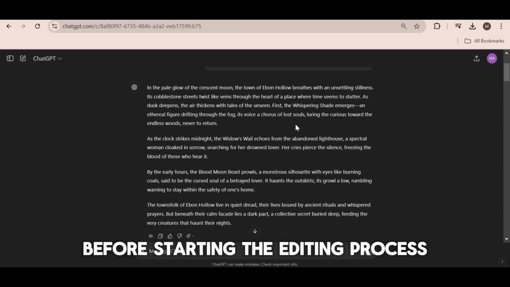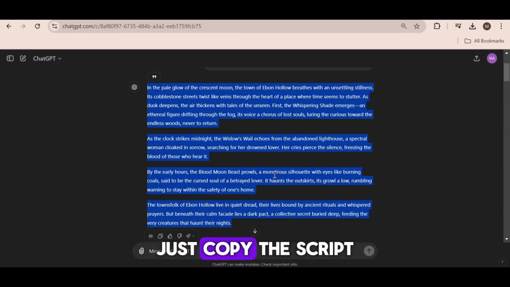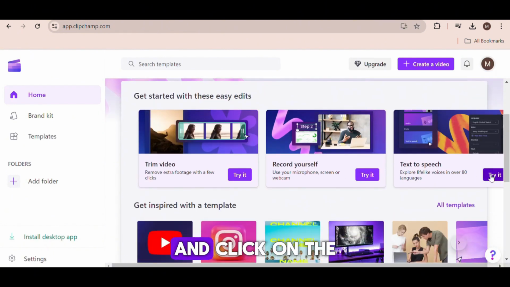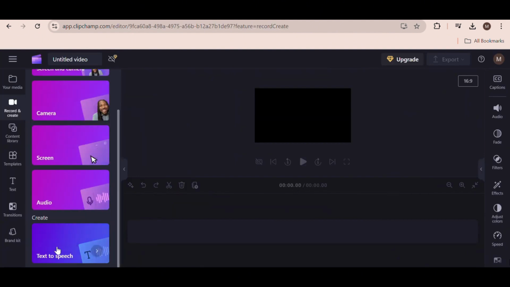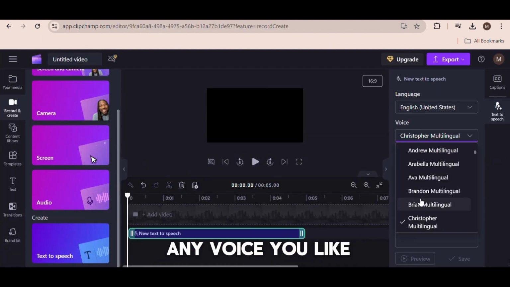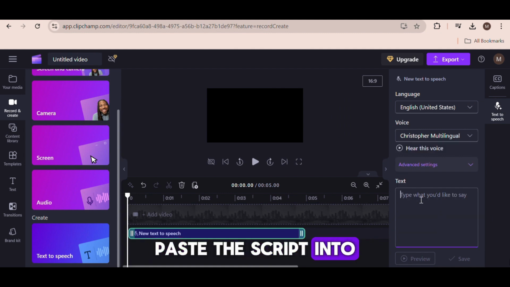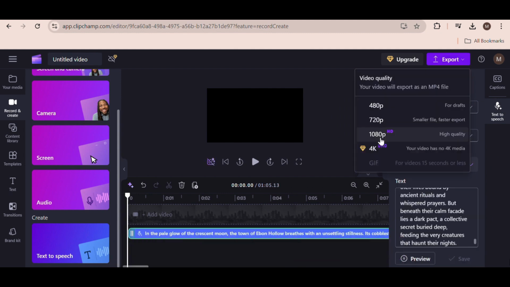Before starting the editing process, we need to generate a free voiceover. Just copy the script that ChatGPT provided, head over to Clipchamp, and click on the text-to-speech feature. Here, you can choose any voice you like. Paste the script into the box. Preview the result, and then export your voiceover.